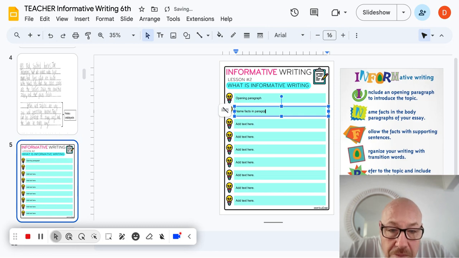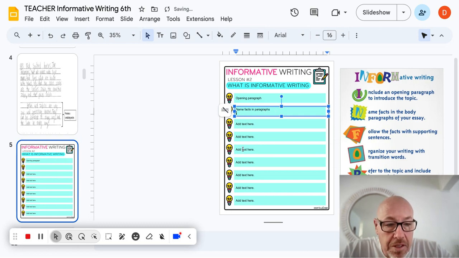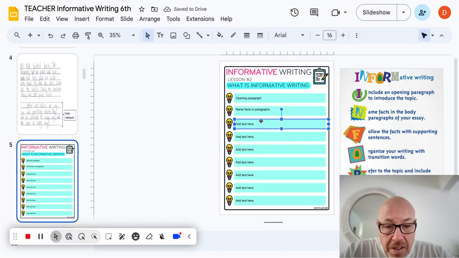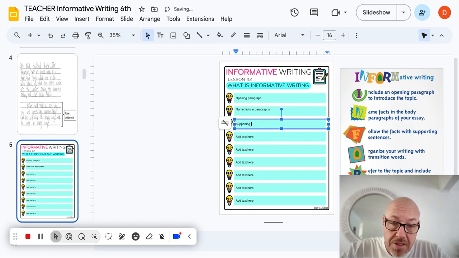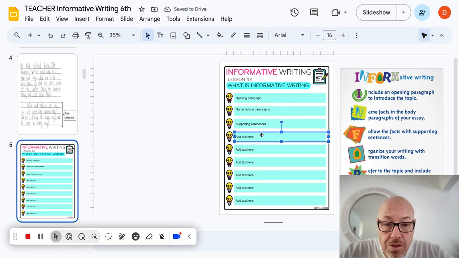Going to go down to this next one. I'm going to have supporting sentences. So also with your facts, you have supporting sentences. And then you're going to use transition words.